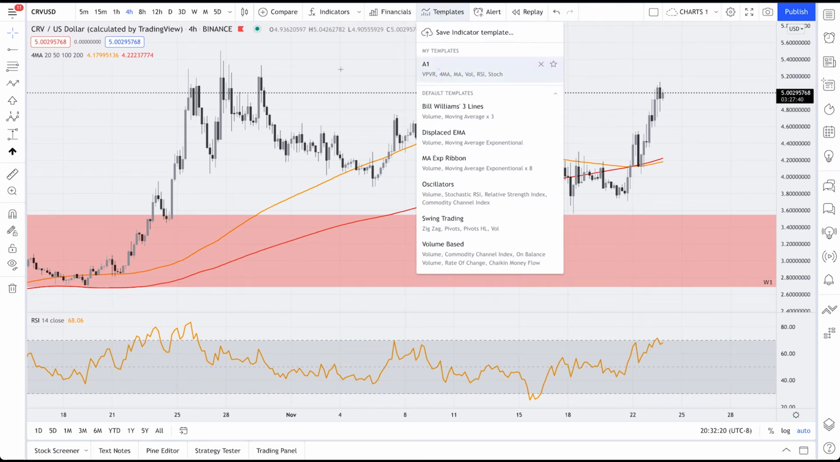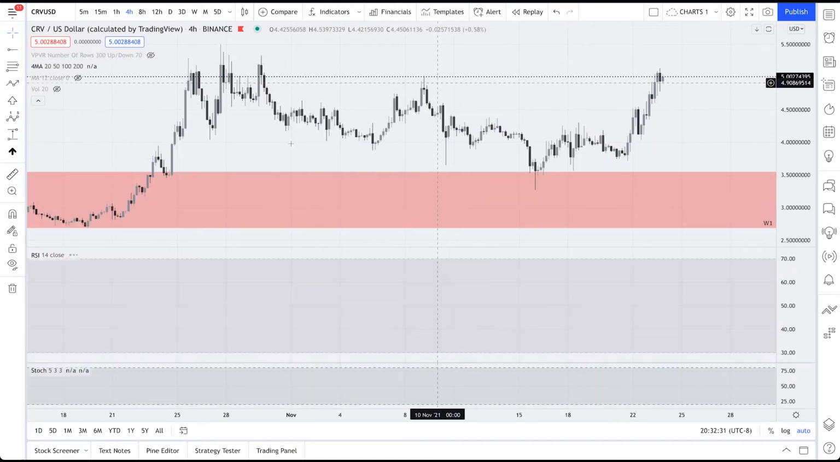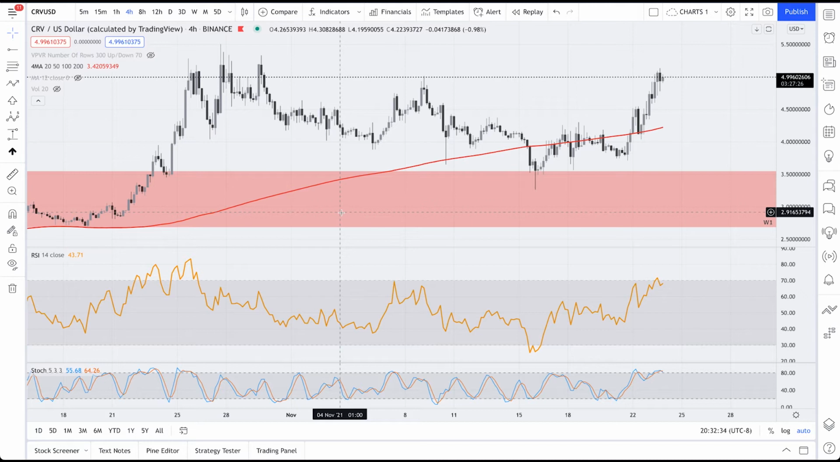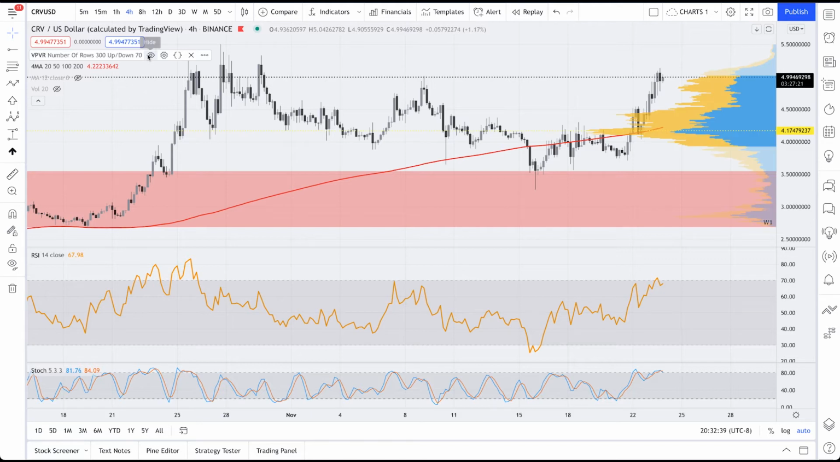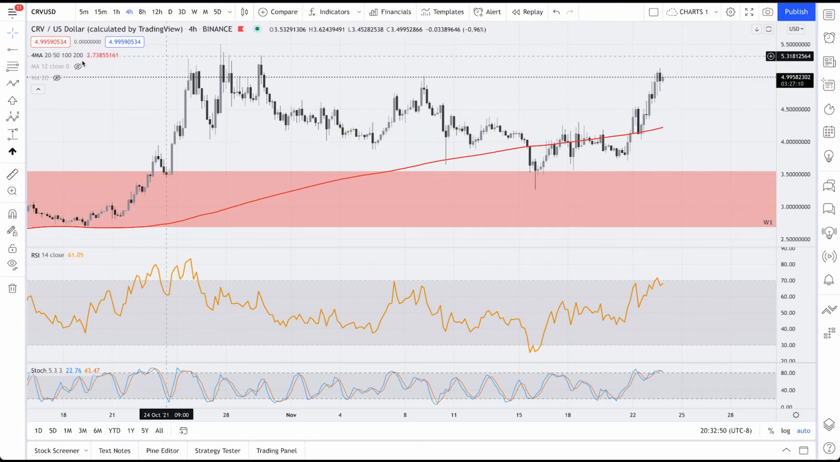Templates. After you're done building your template the way you want it, you can go in here and save it as a template. I just let it put A1 for mine. I think this used to be a super old template that I used to use. I used to use the volume profile indicator before I discovered order blocks. I don't use that anymore. Don't really follow volume anymore, and I don't follow the stochastic.